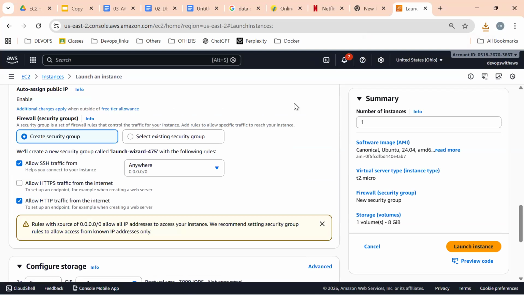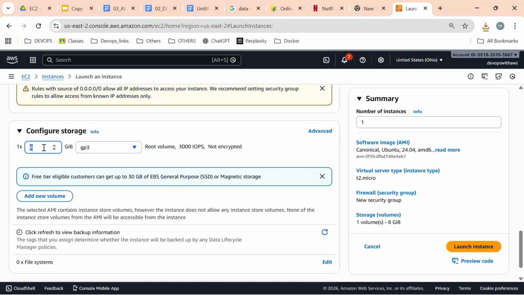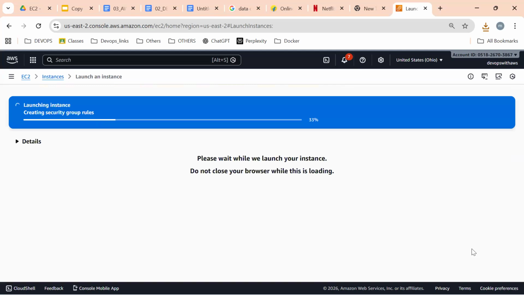SSH means what? We can get into the server with the help of SSH, like RDP. In a Windows environment, we have RDP, remote desktop, and it is the same way. By using HTTP, we can access the web server over the internet from anywhere in the world. With 8 GB of hard disk, we can create a server. So these are the components, same as your laptop, but with different naming conventions. Click on launch instance. Automatically the server will be created, am I right?